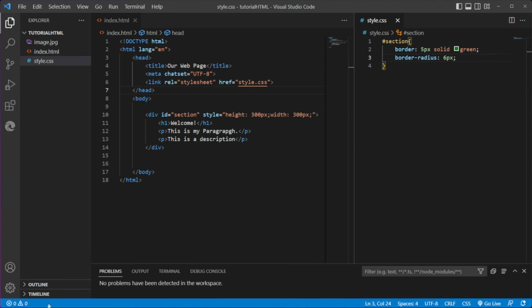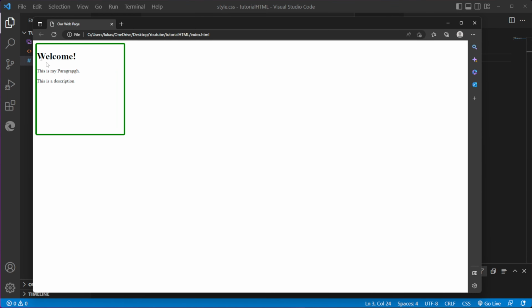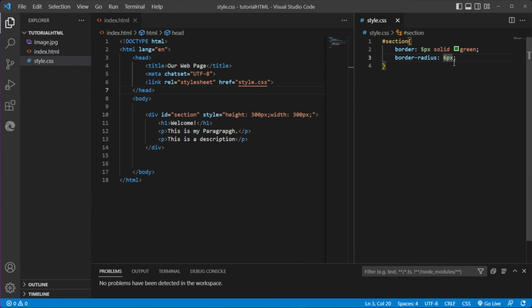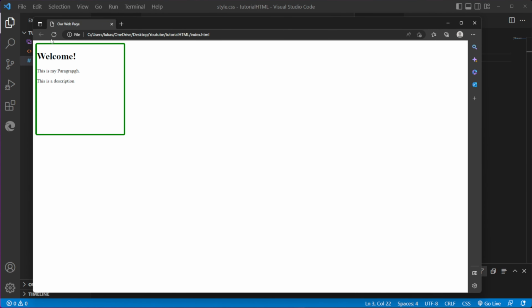We save that, go back to our page, refresh it. You can see that we have our borders curved here now instead. I'll specify a bit of a bigger number so you can see a bit better. Now you can clearly see that the corners are rounded.